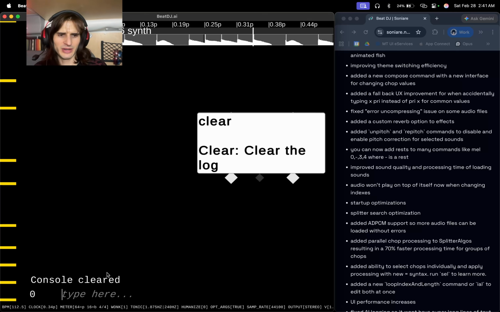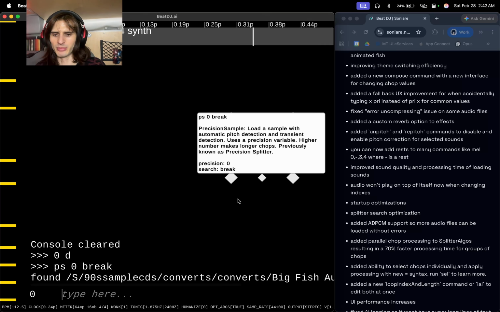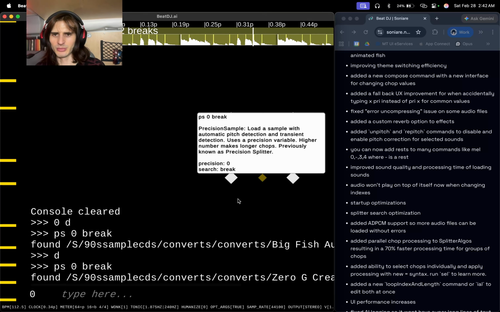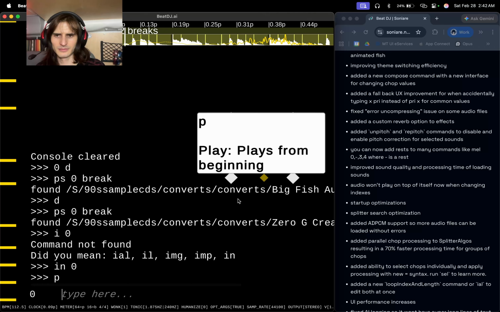Alright, moving on, we have the unpitch and repitch commands, which are very useful, especially for drum breaks. So let's load up, we'll use the precision splitter command, which is an old command, to load up a break, and let's find an actual drum break. Let's see how this sounds.